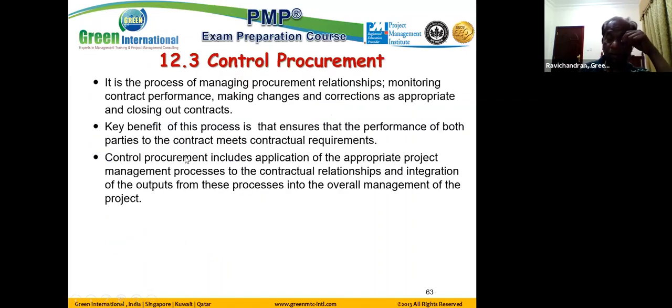The next step is control procurement. What is control procurement? In this process, we are basically monitoring or managing the relationship of the procurement, which is between the buyer and seller, monitoring the contract performance to see whether both parties of the contract are fulfilling the contractual obligations defined in the contract agreement, making changes and corrections as appropriate, and closing out the contract is happening as part of this process.